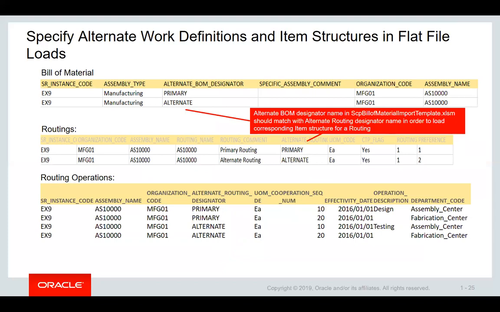You can also create alternate routings in supply chain planning through FPDI. To do this, you need to select the supply chain planning routings template and add the alternate routing definition in all tabs as needed. Please note that you should provide an alternate routing designator name other than primary to define alternate work definitions.